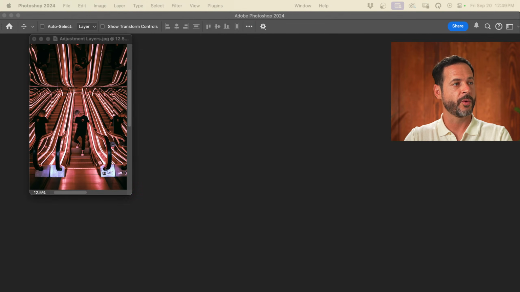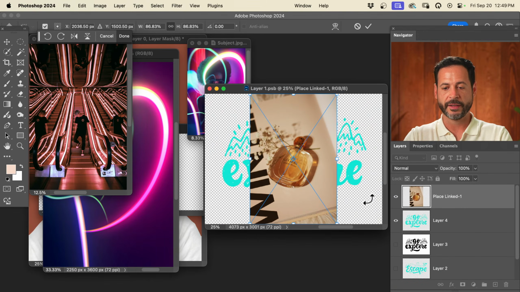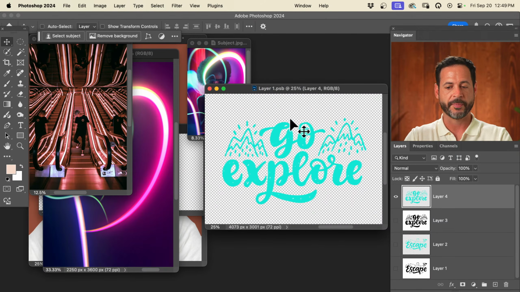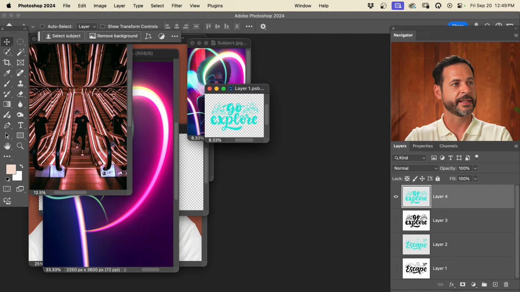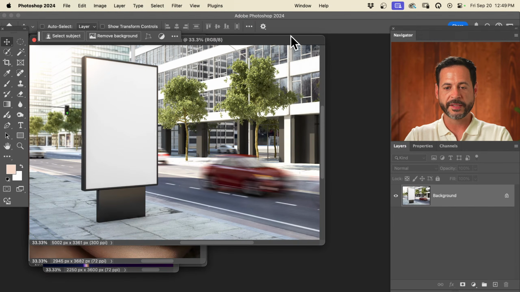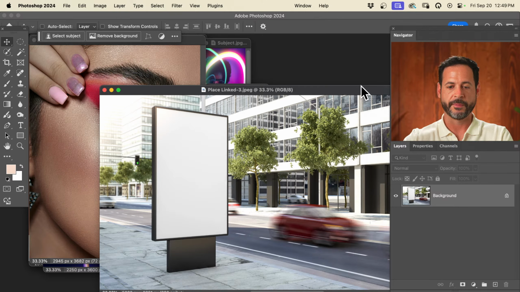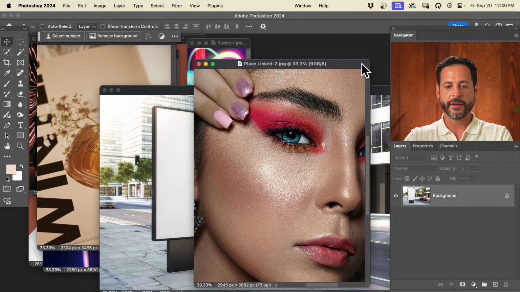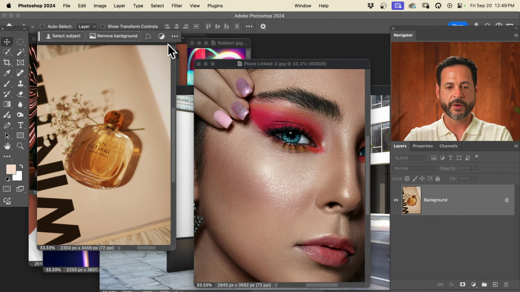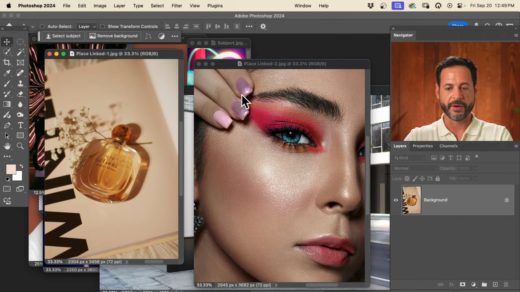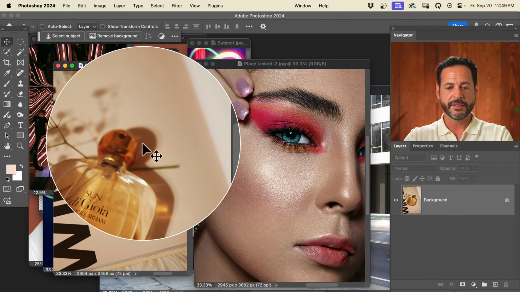So let's go ahead and bring in our images for placed linked real quick. We're just gonna go ahead and click and drag those into Photoshop, okay? There we go, fantastic. We're basically gonna create a billboard here. By creating our billboard, I'm gonna start by making a PSD. So we're gonna start by bringing these two images together.